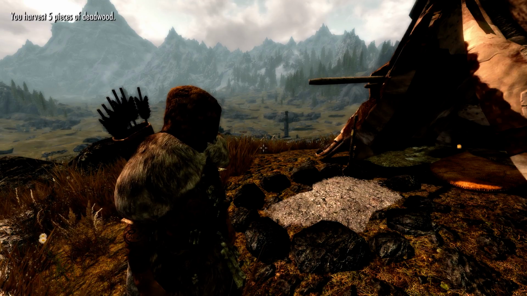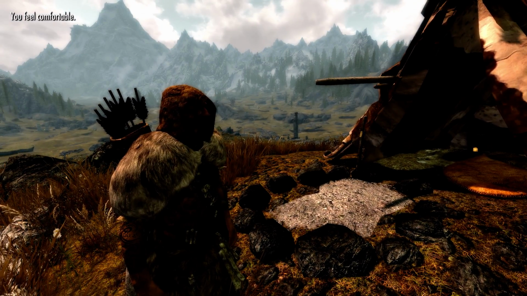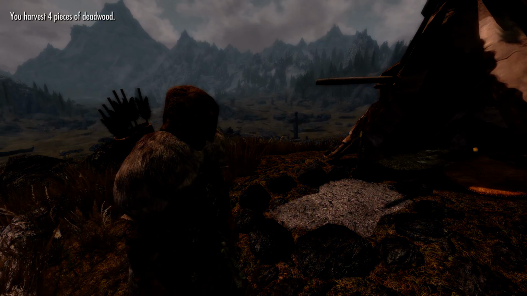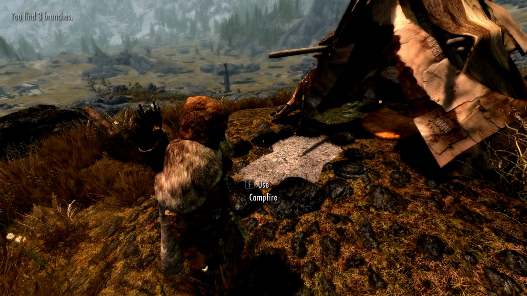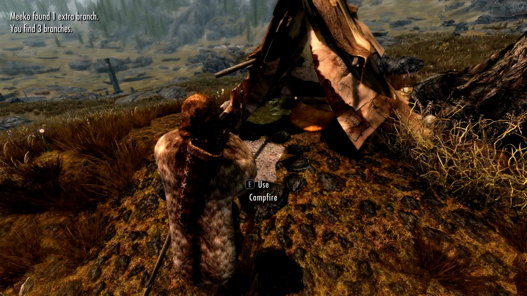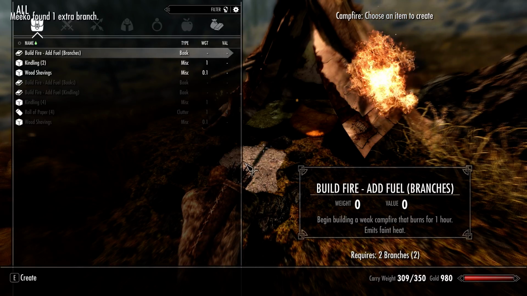We've harvested 5 pieces of dead wood. We're going to do it again. And then we're going to gather some branches and we're going to make a fire. So here is, we'll gather some branches. And we're done gathering branches. Nice little audio cues there. So we're going to use the campfire now. And we're going to build a fire with some branches.